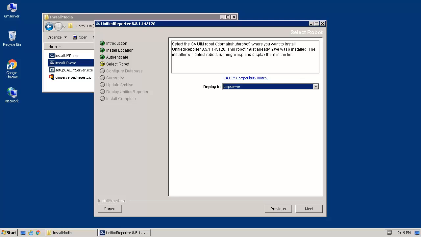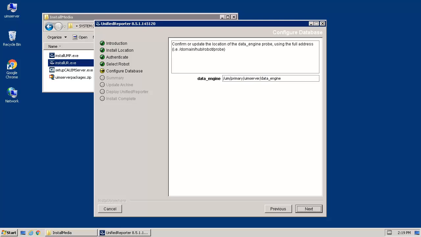On the Select Robot screen, select UMP Server from the list and click Next. On the Configure Database screen, confirm the location of the Data Engine Probe and click Next.